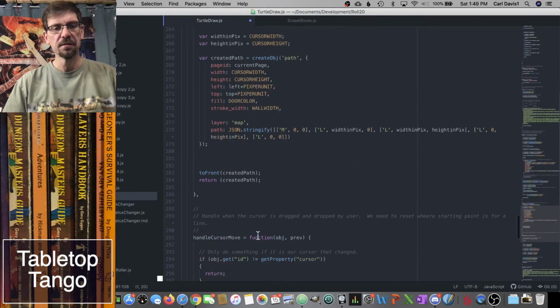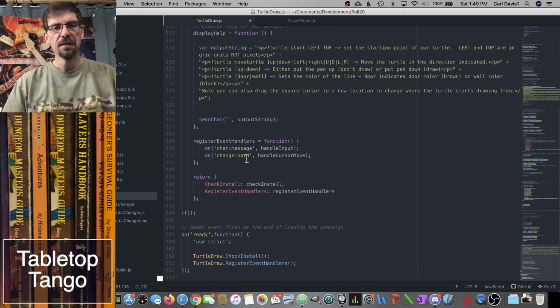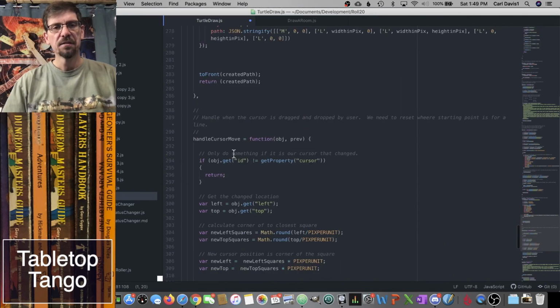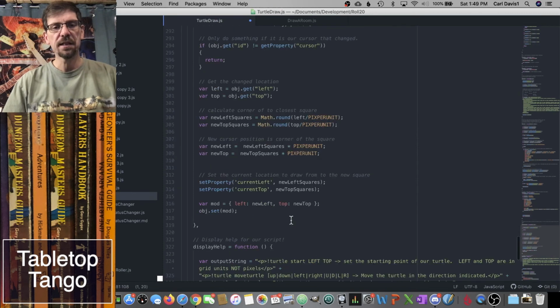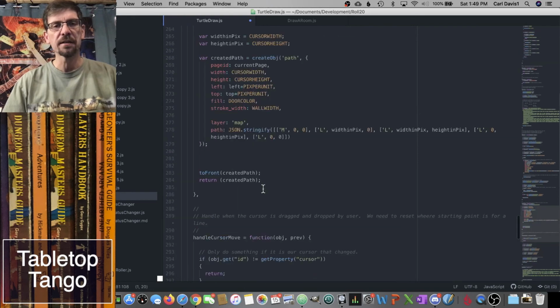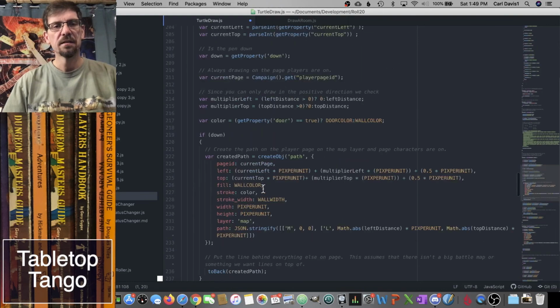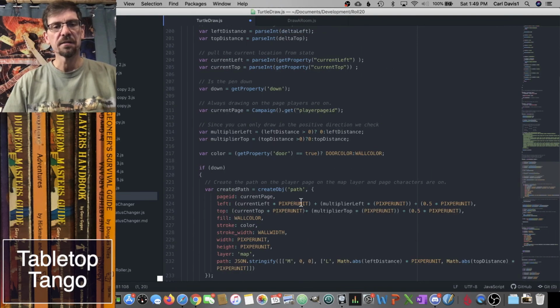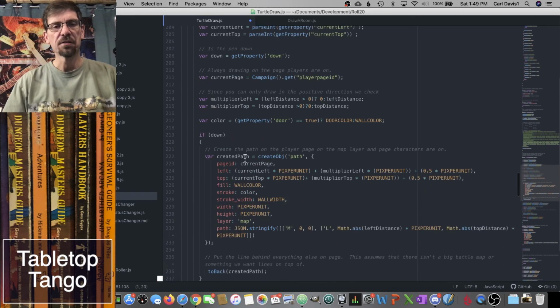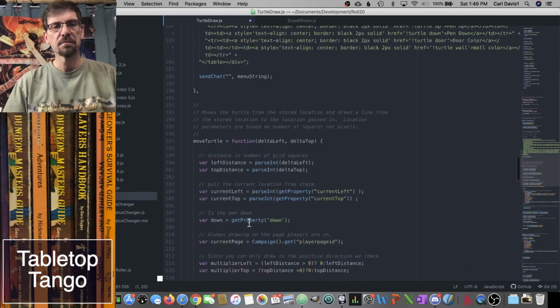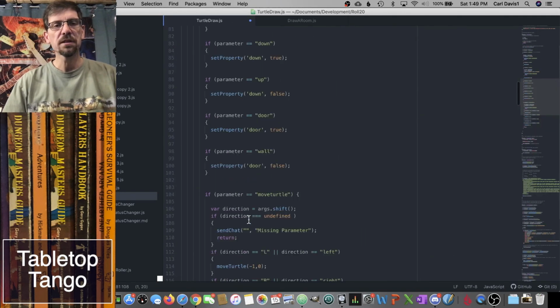Now, when we move our cursor around the board, that one is a different handler. That's handling a change to the path, right? Because our left and top changed. We do some math to get it to the vertices. We rewrite it. We save our information into our state variable so that we know exactly where we're at. And so when we give the next command to move, it'll use those data values and draw the path from those data values. Again, I'll post this so you can look at how it's done.